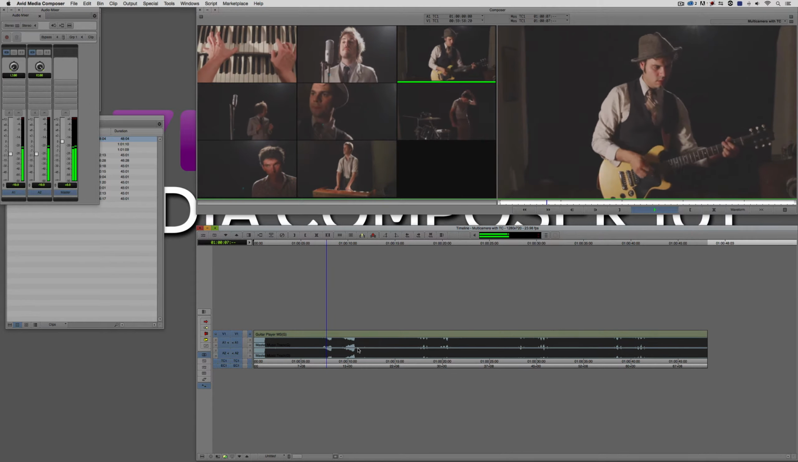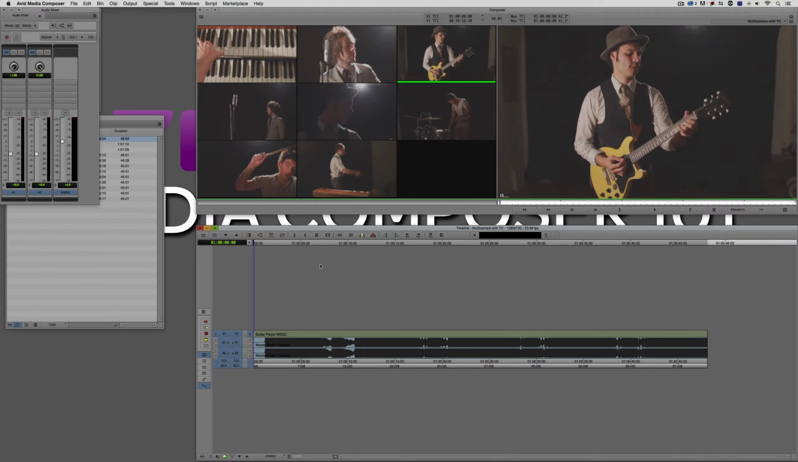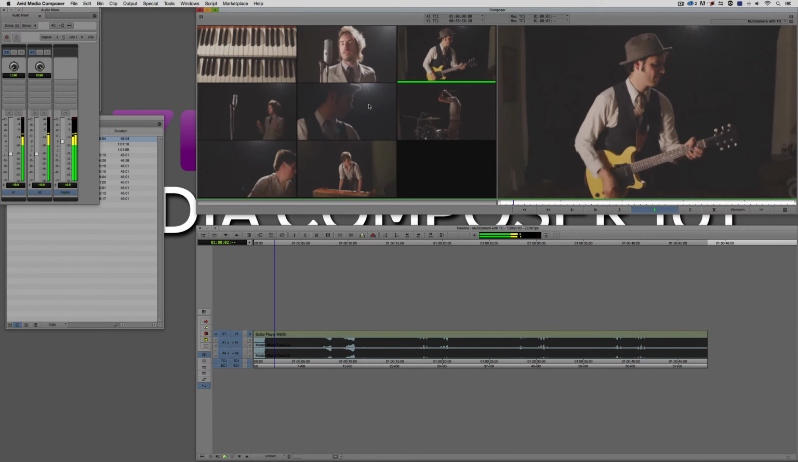Okay, so let's do a little bit of a multi-camera edit. I'm going to show you two techniques that you can use to do it. One is simply using the mouse. The other is, of course, using the keyboard. So let's just cue this right back up to the beginning here. All I'm going to do is simply hit play. You'll see, of course, we're starting with our guitar player, which is fine.